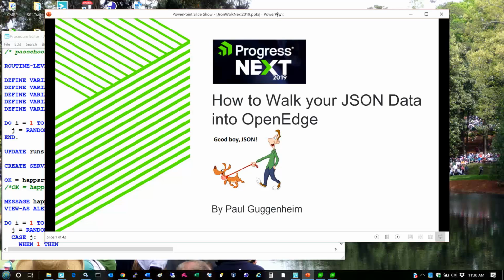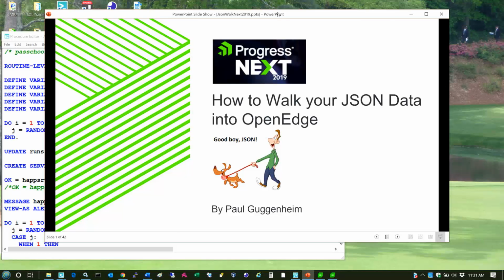So, I'm here to talk about how to walk your JSON data into OpenEdge. How many people here have looked at the autonomous REST adapter? Anybody? A few people? That product converts your JSON data into a SQL database. This talk is going to show you how to convert JSON data into an OpenEdge database.